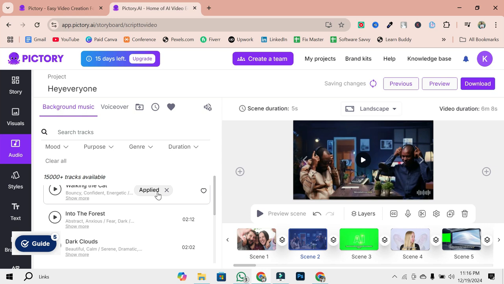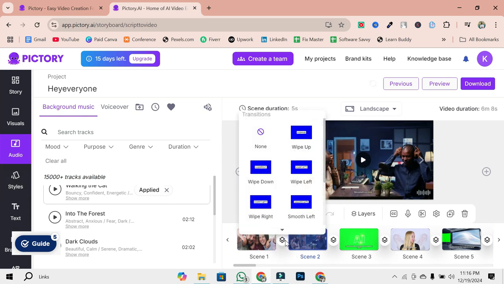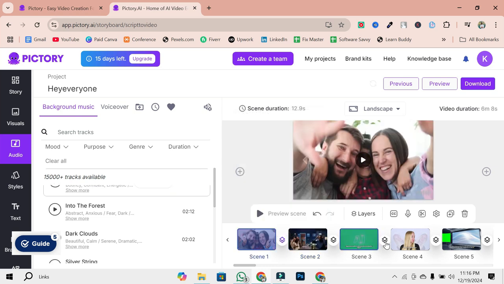Want to make your video even more dynamic? Add transitions between slides to keep your audience engaged. The AI offers a range of stunning transitions to choose from.